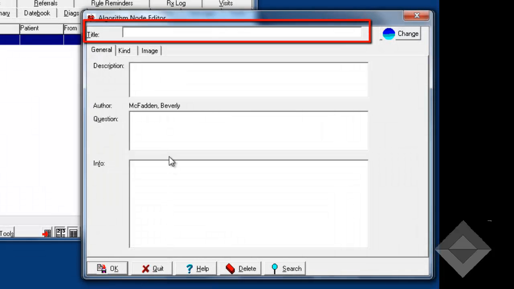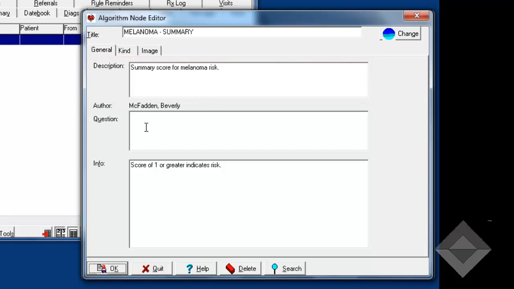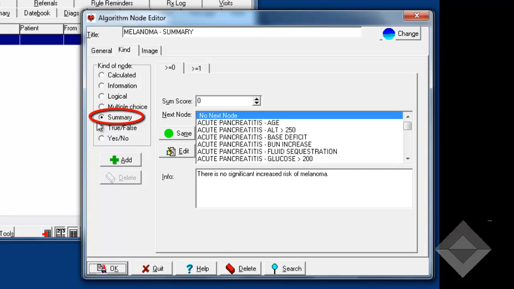We will now create one more node for this simple algorithm. The title is Melanoma Summary. Again, you can enter a description and info about this node. This node does not ask the user a question, so you leave the question field blank. Click on the Kind tab and designate a kind of node as Summary. This means that this node will calculate a summary score from the previous nodes.